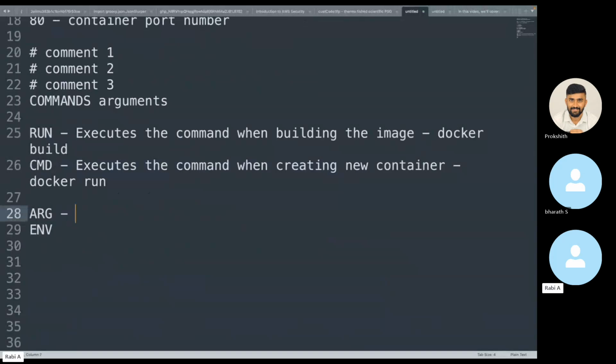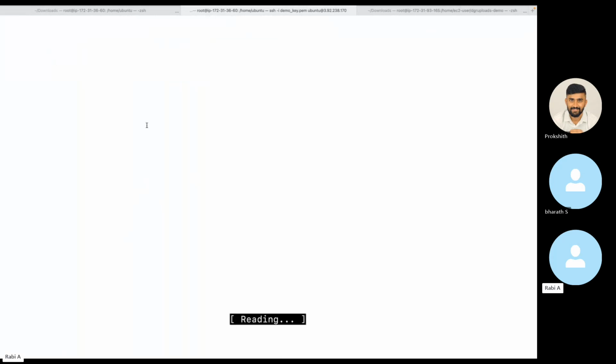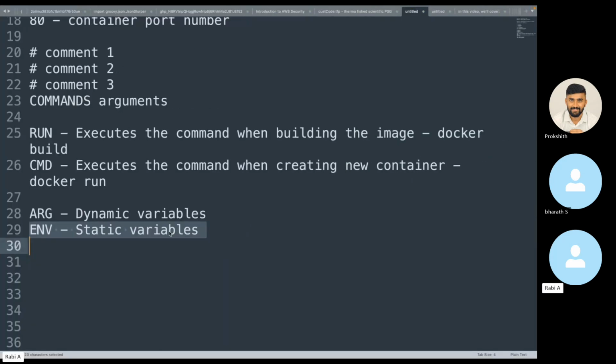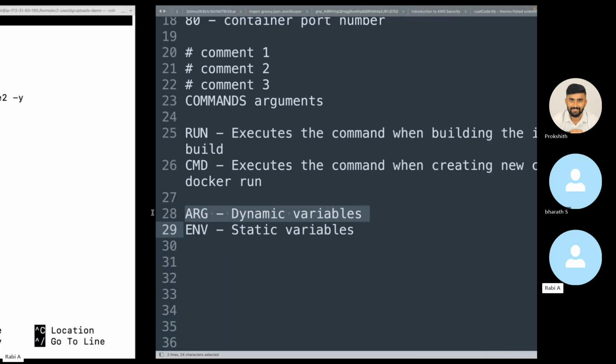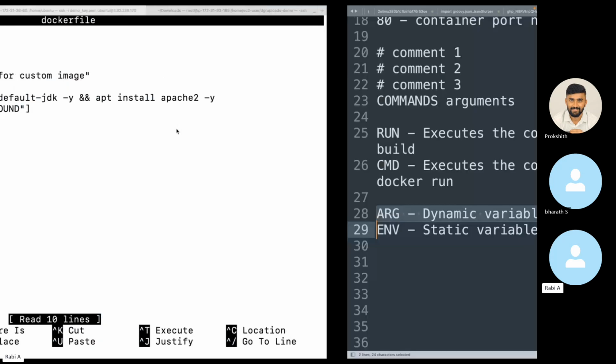With your ARG instruction, this is your dynamic variables. This is your static variables. With this, the variable name and the value will be defined in the Docker file. When you're creating the Docker file, you'll be defining the variable name as well as the value within the Docker file itself. But your ARG is dynamic. What that means is you can override or you can pass the values outside the Docker file. So you can change it at any point you want. It is not static. For now, we will look at your env. ARG, I'll talk more on that later on.